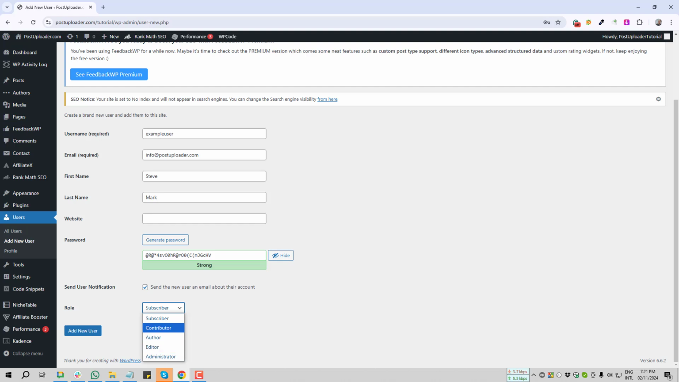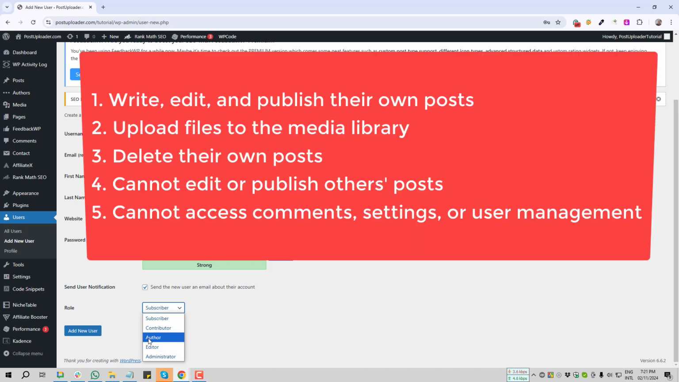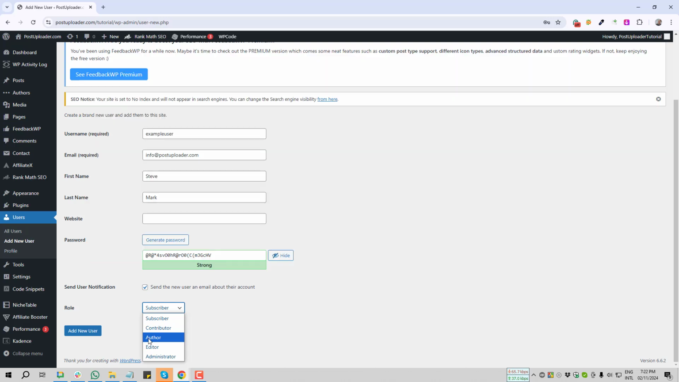Now come to the author. What can an author do? Author can create and manage their own posts, but has limited access to the parts of the site. Like he can write, edit, publish their own post, but can't edit or publish other posts. He can upload files to the media library, delete his own post but cannot delete another person's post. Even cannot access comment settings or even user management.